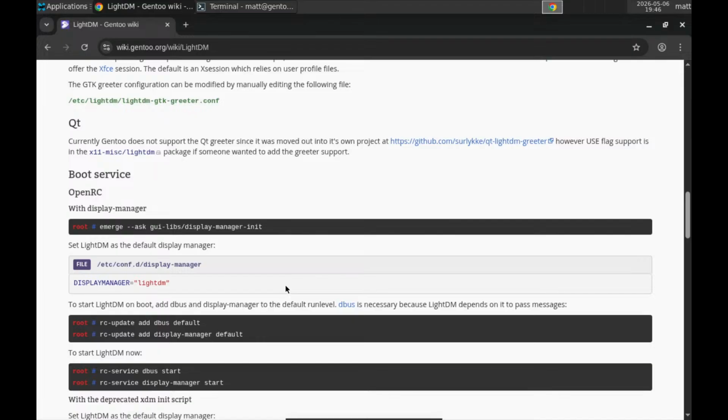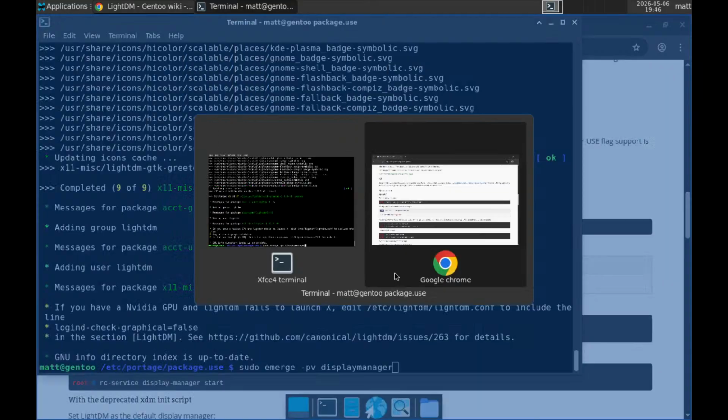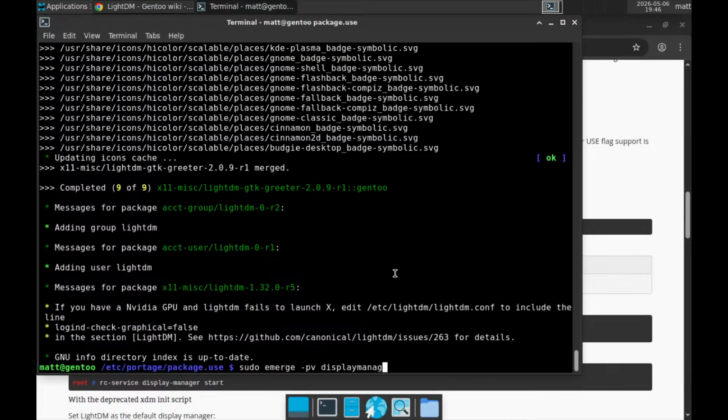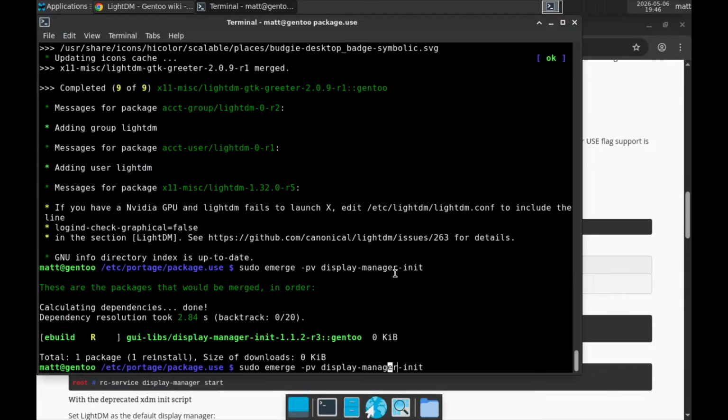So let's go with that. Sudo emerge again, pretend verbose display-manager. What was that called? display-manager-init. Just one tiny package here. Oh, looks like it's already installed. See that R over here on the ebuild list? That means reinstall. So we already have it installed.